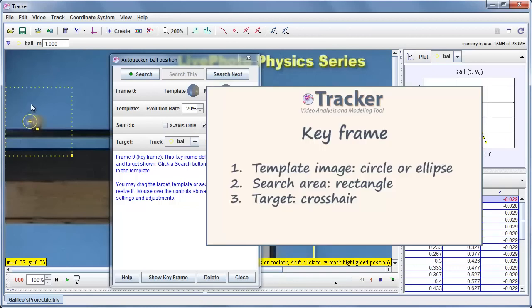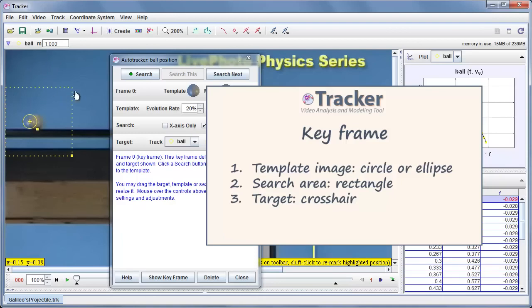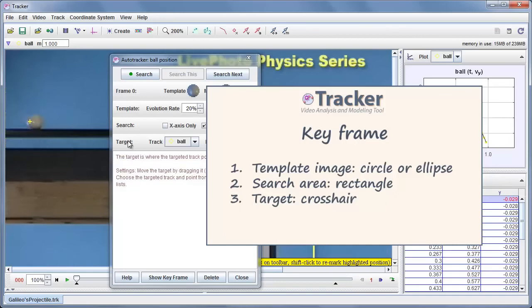Well, when I did that, you can see that it created 3 graphical elements. It created this circle, which defines the template up here, but it also created this rectangle with a dotted line around it. That's called the search area. And then the third thing that it created was this little crosshair in the middle, and that's called the target.